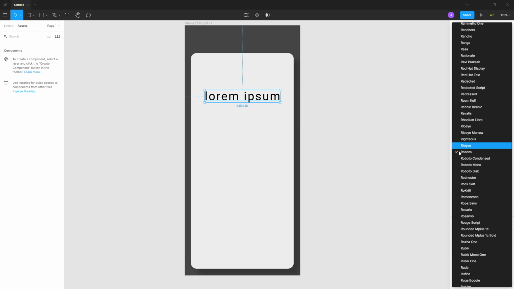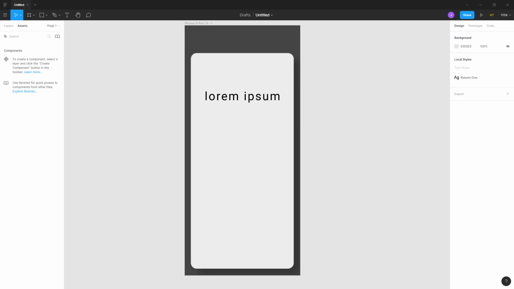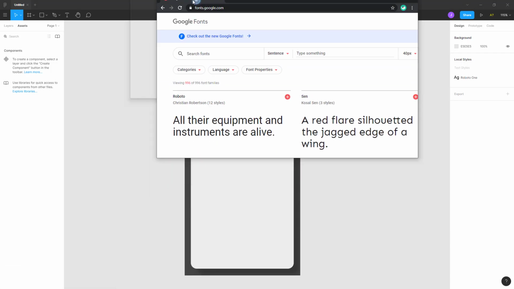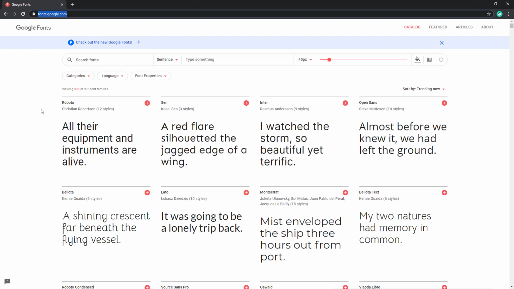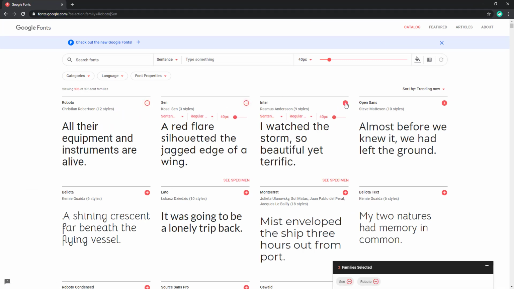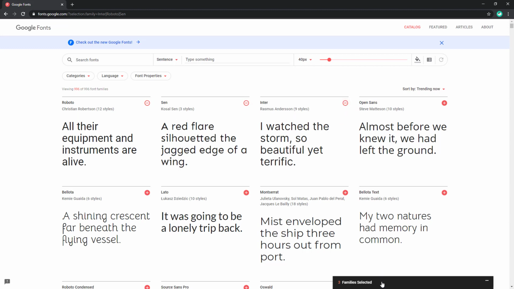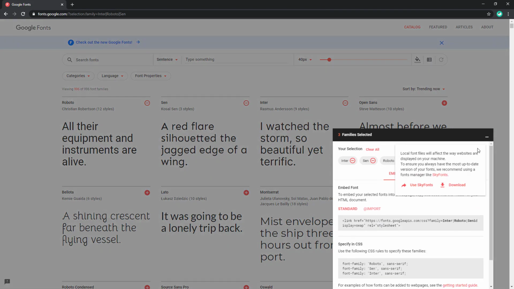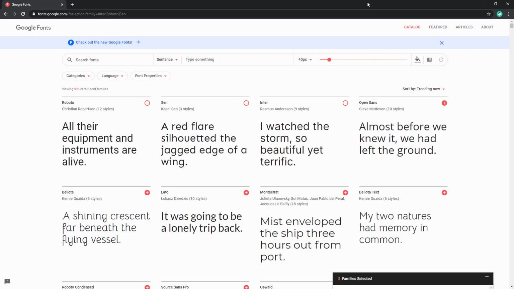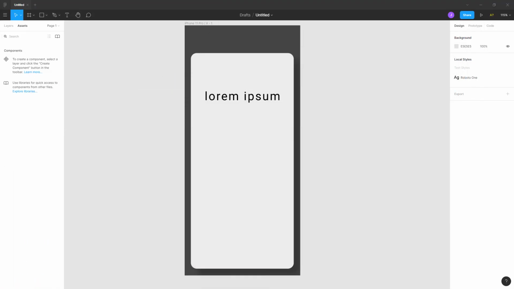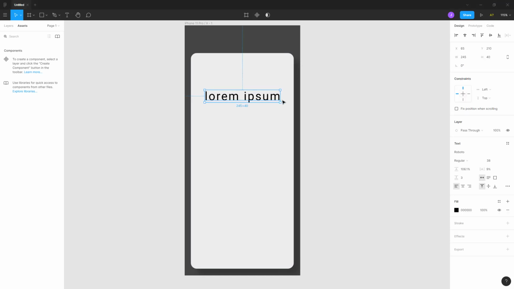If you can't find the fonts that you want, you can go to Google Fonts, where you can download the fonts that you want by clicking the plus and adding them to the cart. Here you can click download and install those fonts. After installing, you have to reopen Figma to update the new fonts that you added to your computer.